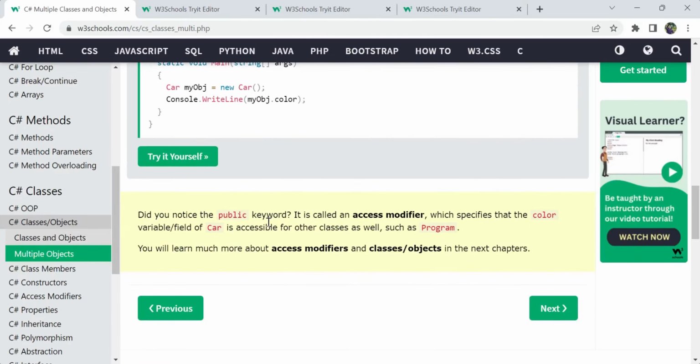So have you noticed that public keyword? It is an access modifier which specifies that the color field or variable of a car is accessible for all other classes such as program. If you don't have that, then you can't access it. So you have to learn about access modifiers, which is very mandatory if you are dealing with such concepts. You will learn more about access modifiers in the upcoming videos.